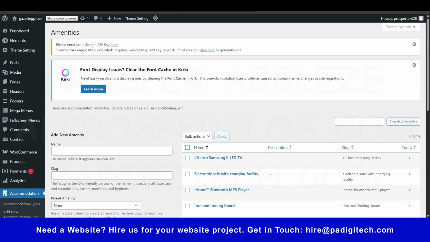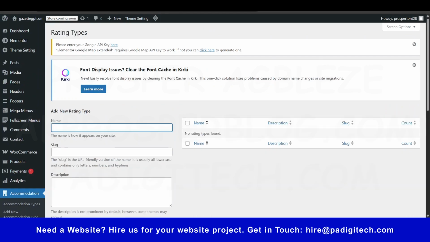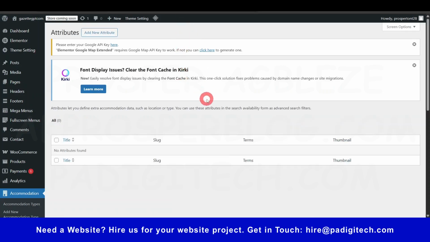So that's it on amenities. Then if you also come to rating, now rating was not used, but if you also want to use rating, you can go ahead and create a new rating for your hotel website. All right, so the next one is attribute.